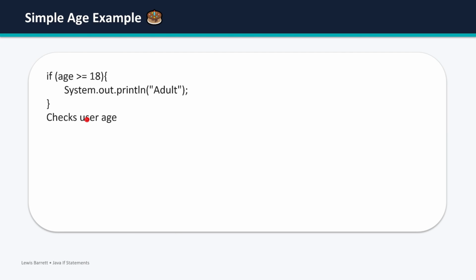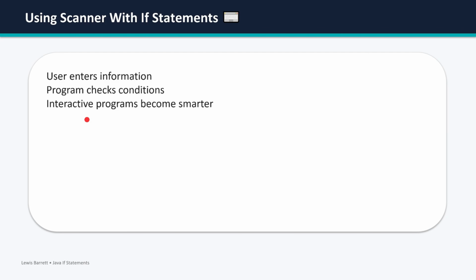Very simple, straightforward. There is more logic there. You do more, but you start simple and work your way up. So basically, if you want to use it with a scanner, this is where the scanner and if statements combined together actually become very popular, very powerful.